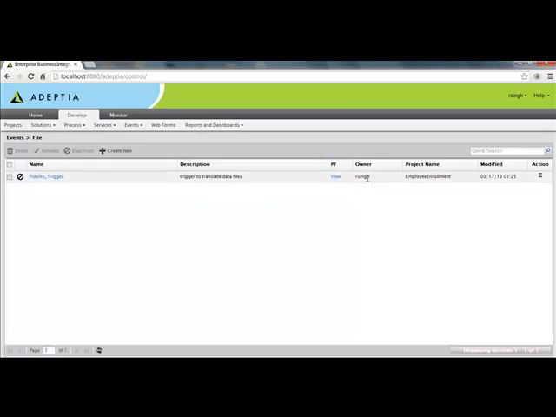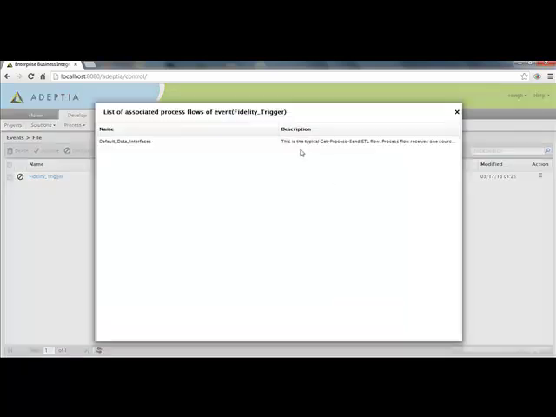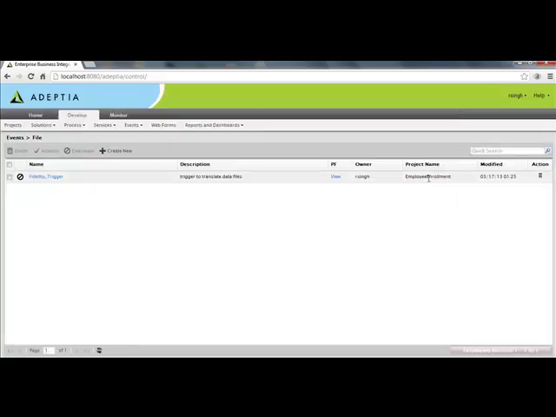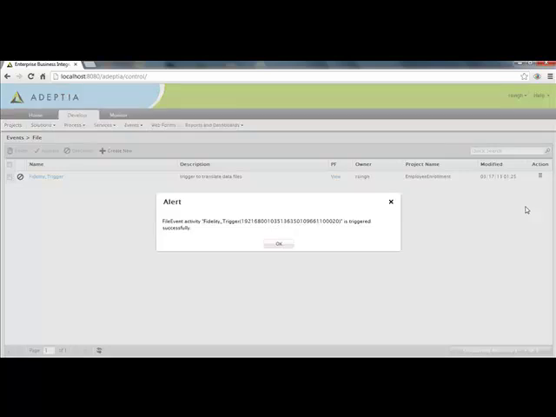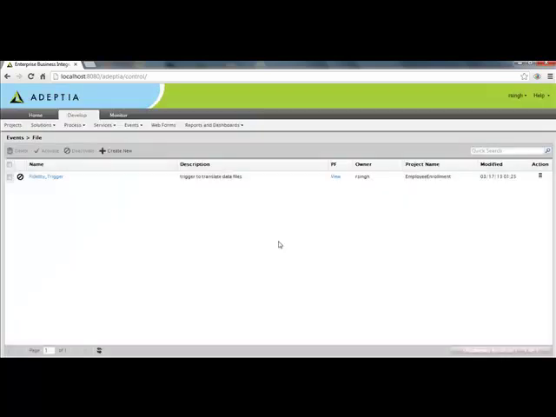You can also look at the file event or the process flow that it's going to execute, which is the data interface process flow. It also shows you the project name that it belongs to and when it was last modified. Here we also have a Trigger Now link, and that will allow you to simply trigger the event. You can also activate the event, and that will kick off this data interface every time it looks at a new file or an existing file. But in this case, since we're just testing, we're just clicking on Trigger Now.